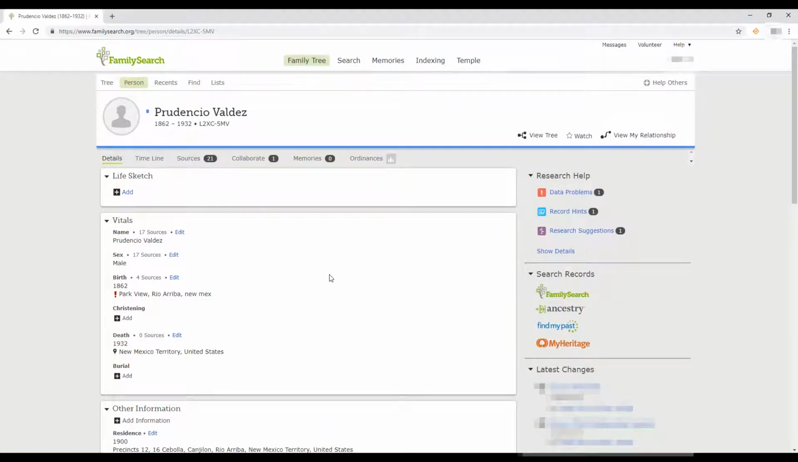Now we're back up at the top. We're now going to view the next new tab. This tab is actually new. It's called Timeline. And I really, really love this section. I love that FamilySearch has now added this. So let's click on it.